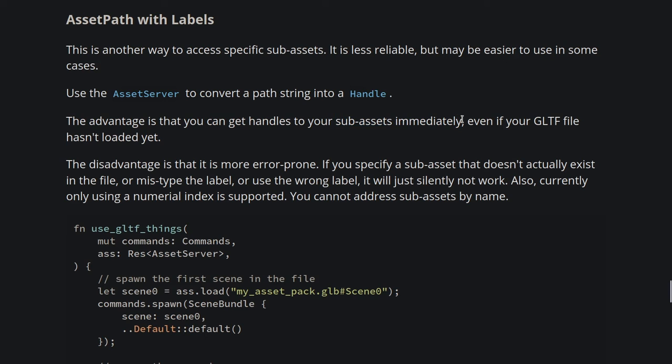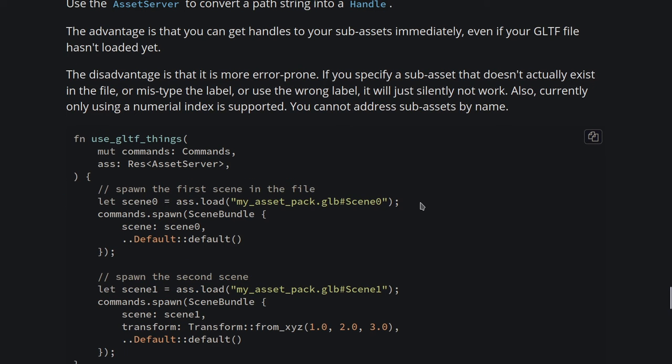Sub-assets are the different parts of the glTF file, like the animations, or if you have more than one scene. The disadvantage is that it will silently fail if you mislabel it, and you cannot address the sub-assets by name. So instead of accessing our animations by animation 0, animation 1, animation 2, so on and so forth, I would rather be able to say the death animation, the attack animation, so on. So we are not going to use this way, but this way may look familiar to you.